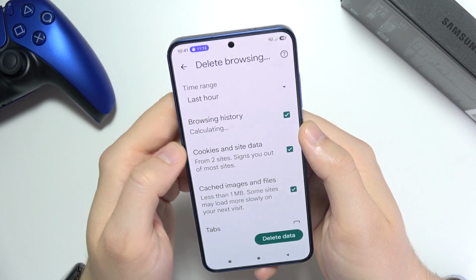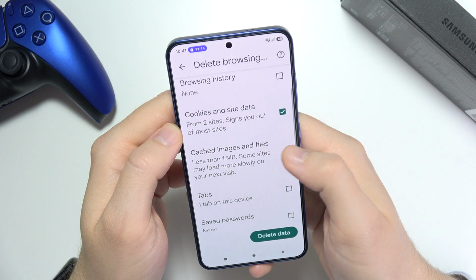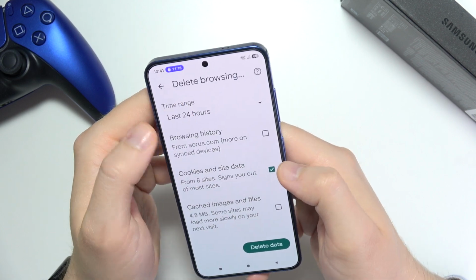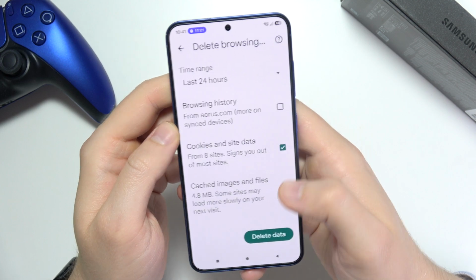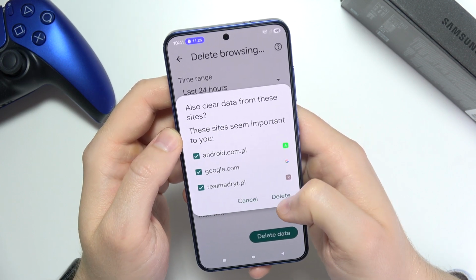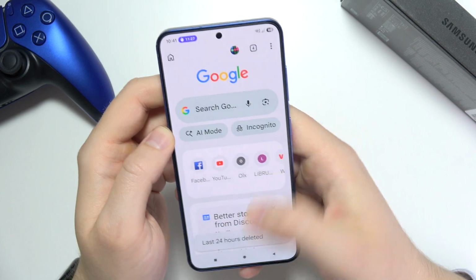For the more options. And here, if you want to clear cookies, we can just simply unselect everything, pick the time range. And when this is selected, you have to click to delete data. You can also see important websites. Click done, and it's finished.